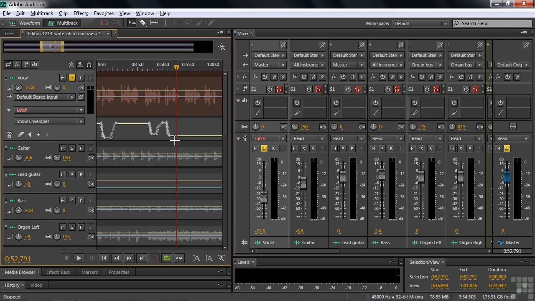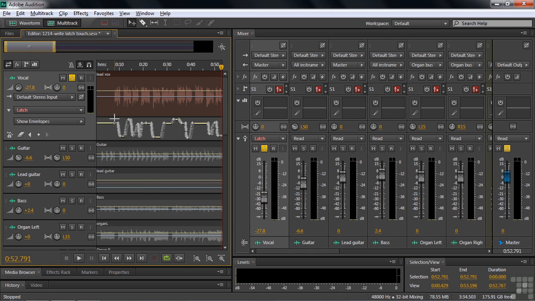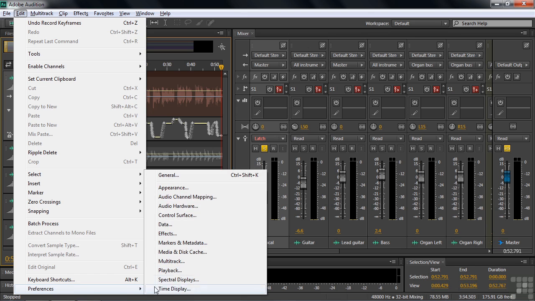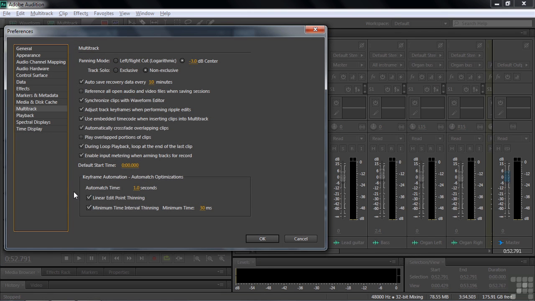Now, we've got all these keyframes here. That seems just a bit like overkill. Do we really need all those keyframes, folks? Probably not. And so there's a way to deal with this in Preferences. Let's go to Preferences now. Edit or Adobe Audition, Preferences. Under Multi-Track, there's this little Automation section here.